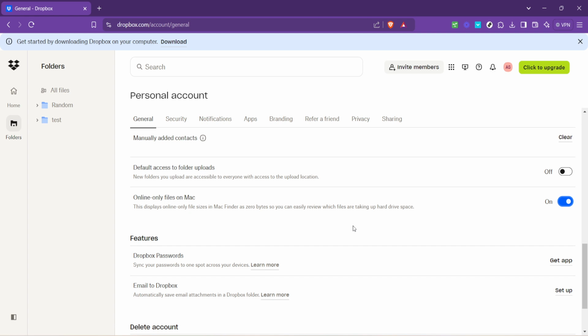Remember, accessing your files with this setup will require an internet connection since they are stored online. This is a small trade-off for the convenience and space saving that the online only feature provides.